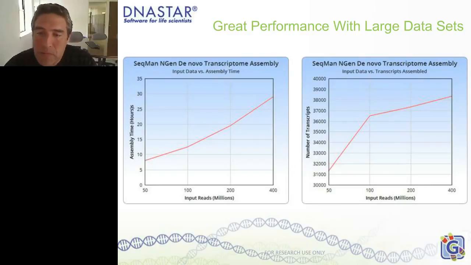The number of transcripts generated, you can see that at about 100 million as well, it starts to diminish. So for many data sets, you get most of the transcripts with 100 million reads. And what's happening is there's enough coverage on most of the expressed genes with 100 million reads that pretty much everything that's there de novo assembles. As you dump more data in, you do pick up some more transcripts.